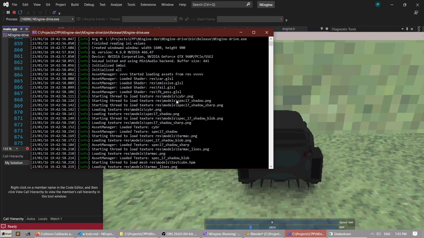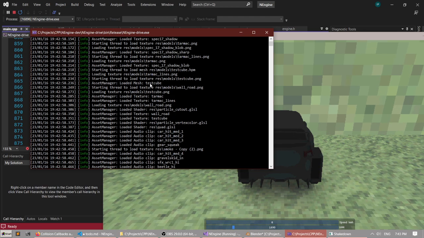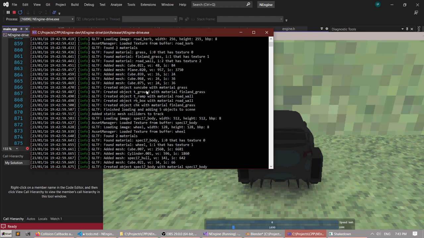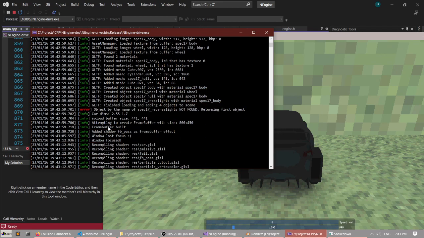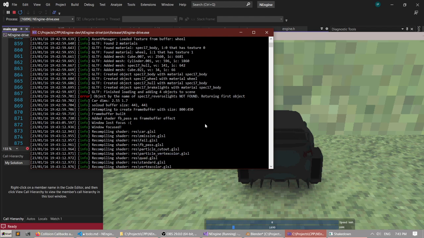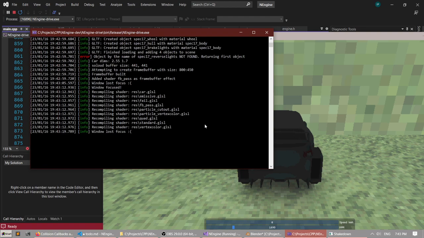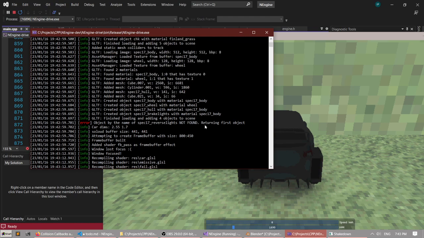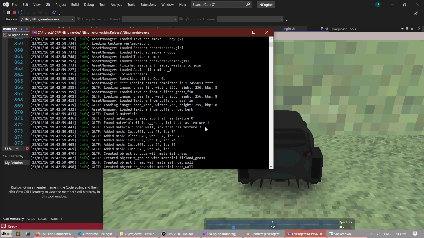Okay, let's see if it even found the chick. Is there a found chick? It should be here. Added shader. Found chick. Ah, no, found something else.